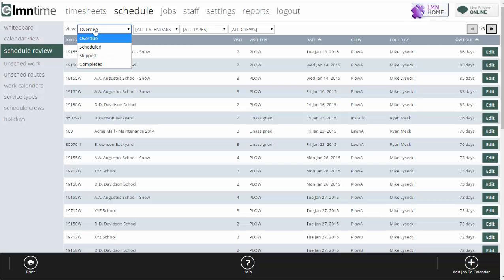Here you can do things like pick what you want to look at, like what work's overdue, what is about to be done, what's still scheduled, what's been skipped, so what the administrators have marked as skipped for whatever reason, and what work's been completed.